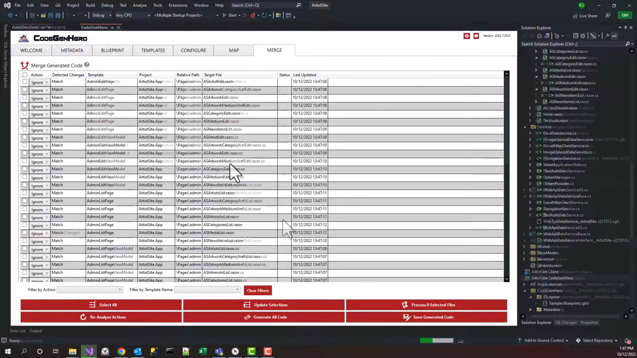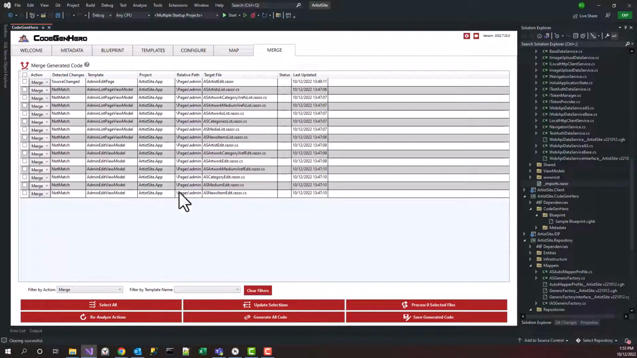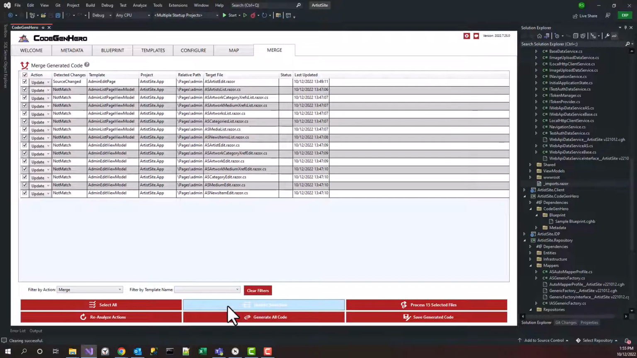to be made. If changes do need to be made, when you regenerate your code, you can filter the list of generated files down to only what changed by clicking on the drop-down for Filter by Action and setting it to Merge. Then, select all and click Update Selections to set their action to update, which will overwrite the originally generated files when processed.